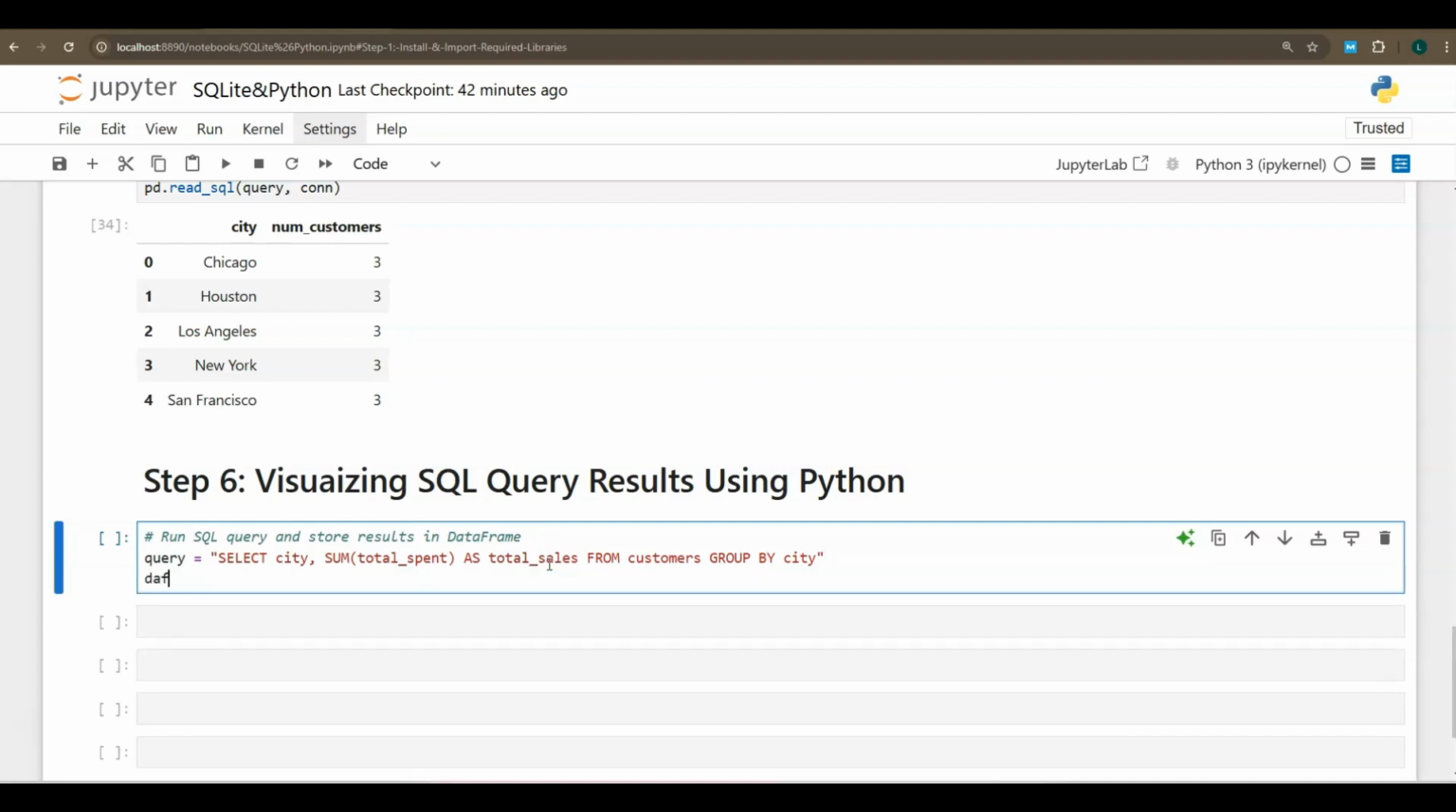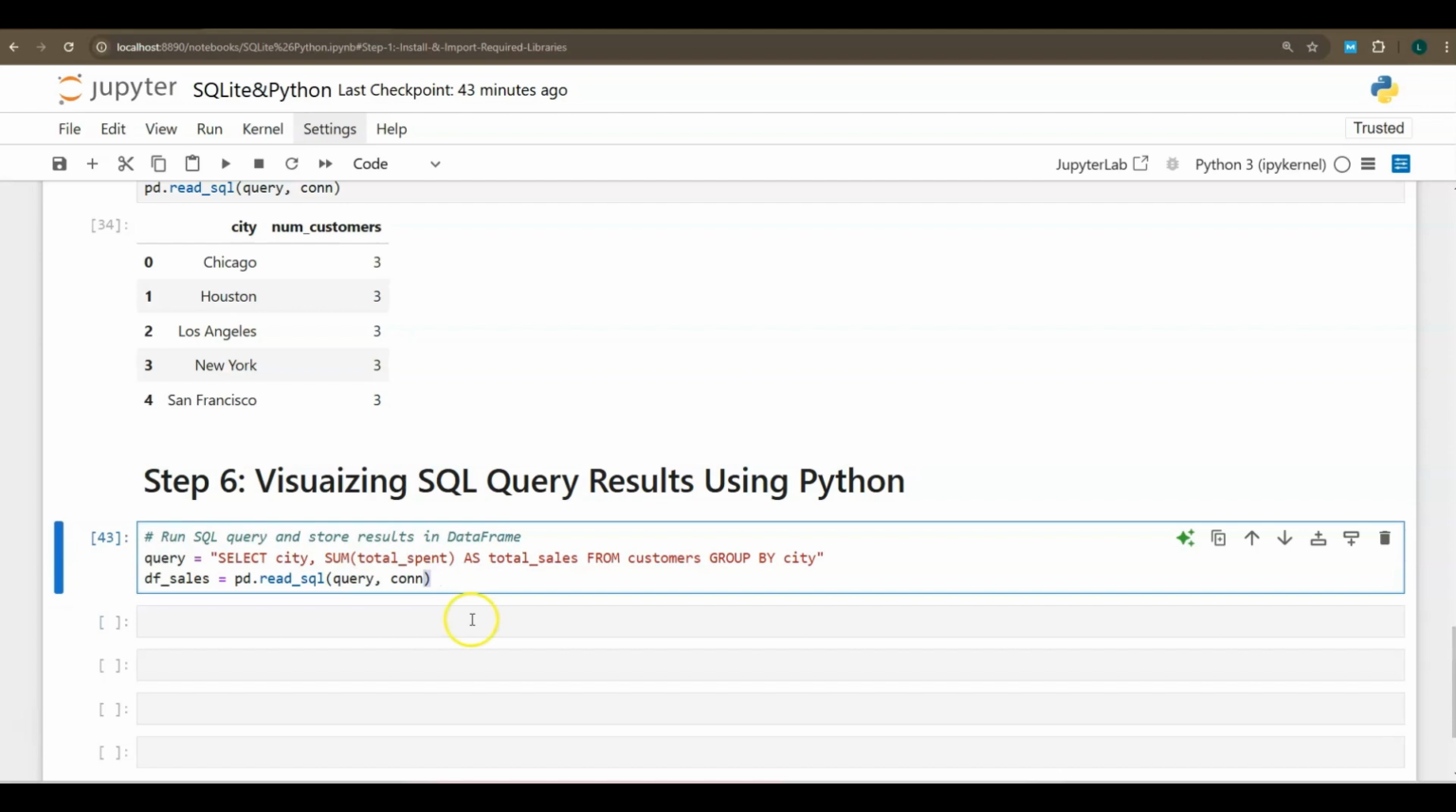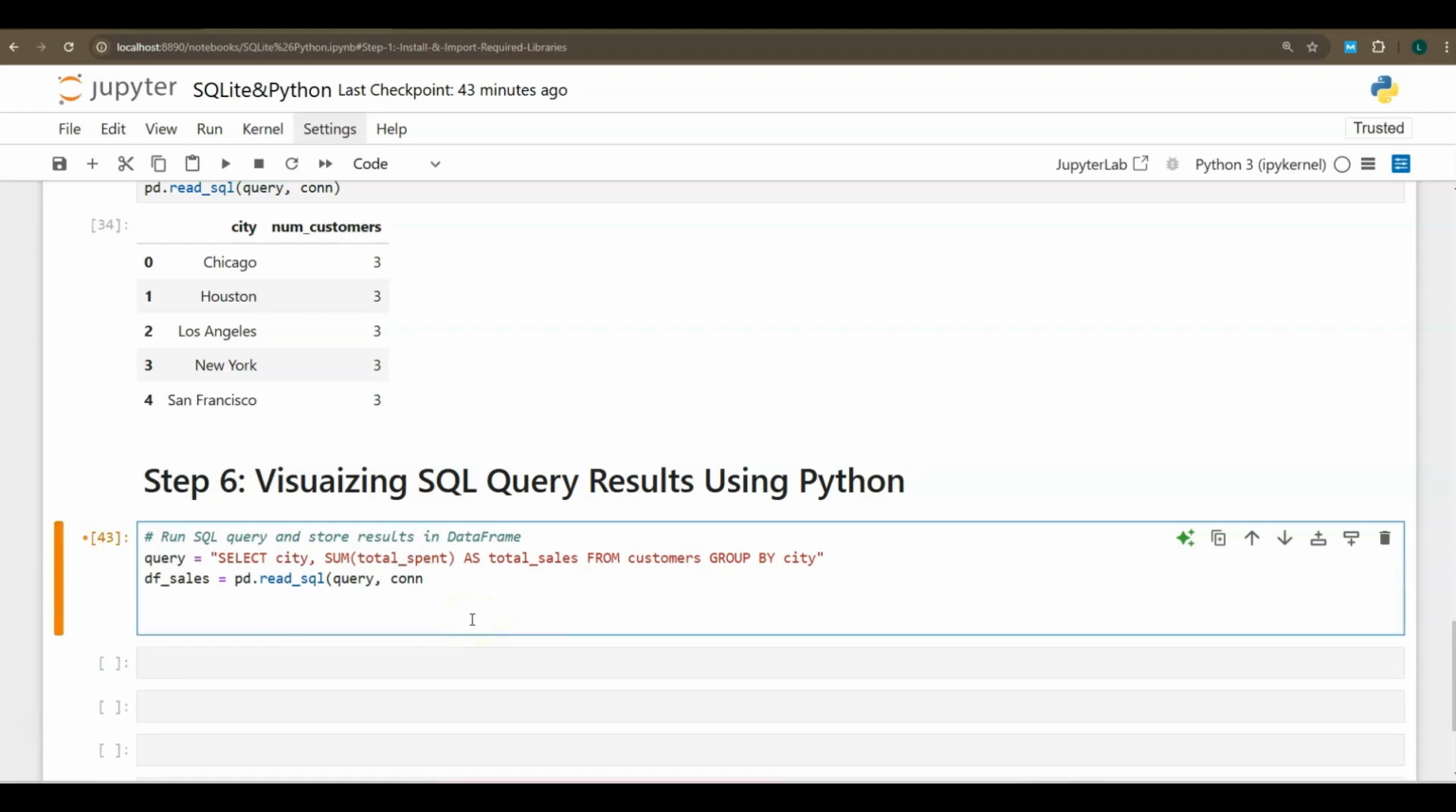And then we're going to do df_sales equals pd.read_sql, and it's going to be query, comma, conn. Just want to run this, making sure it works. And it did. Click back into this cell here and just continue with my code.